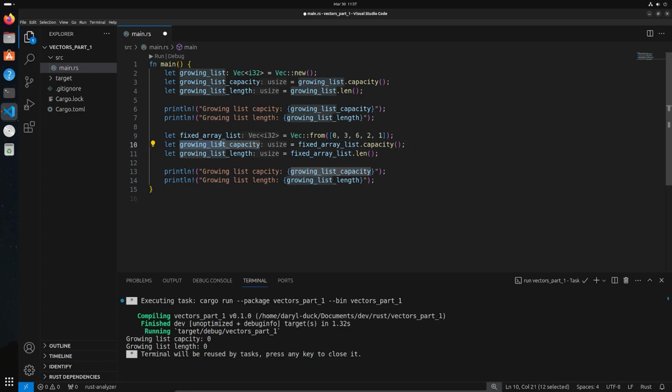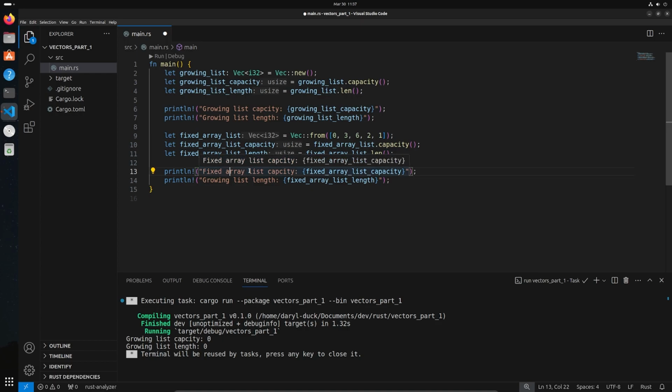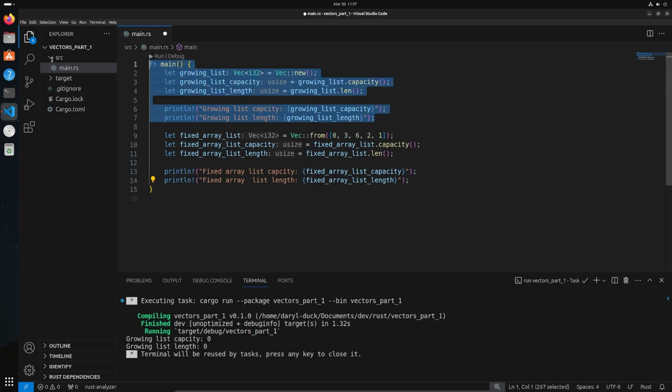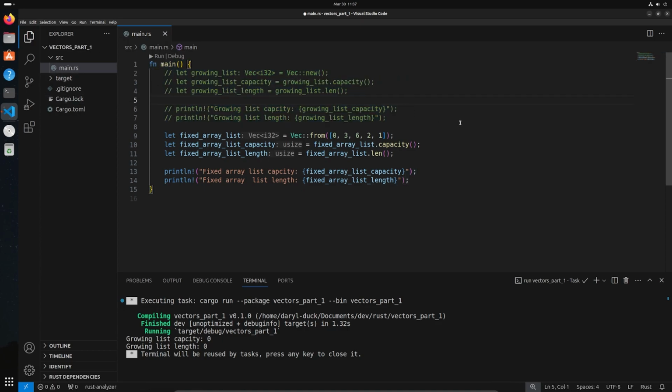So we'll just put fixed array. And fixed array. And length goes here. Capacity goes here. And we'll just go fixed array list. I'll make that lowercase a. And I'll comment out the bit above just to make it easier to see in the console.